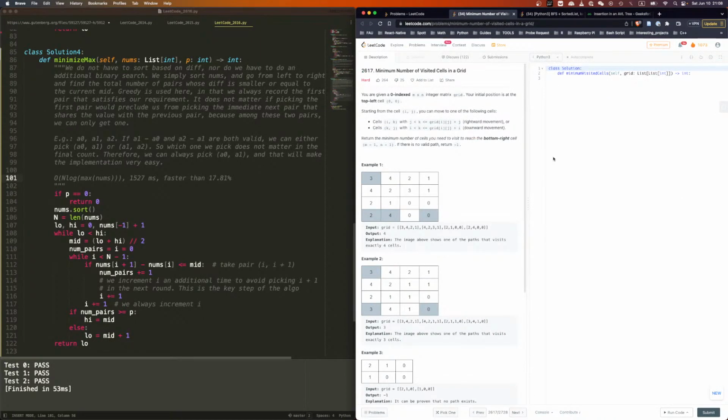Okay, minimum number of visited cells. All right, how much more do you want to do today? At least let's read through this and try to see if we have an idea. I want to end a bit early today.